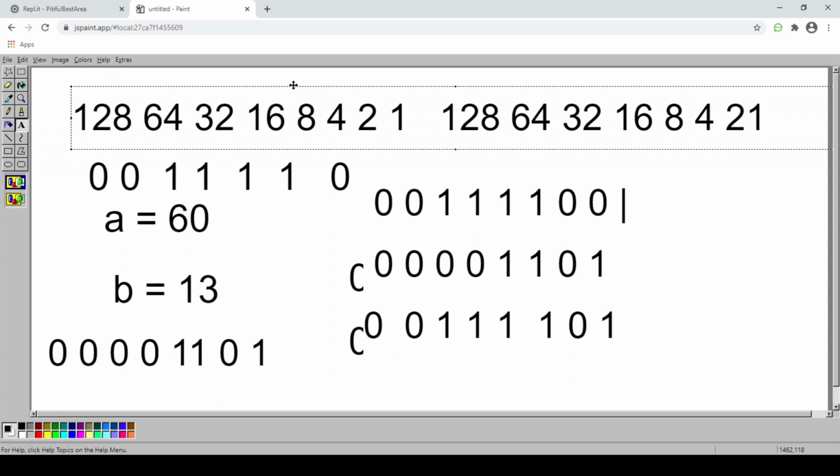Now we compare the output. The output will be 0 0 1 1 1 1 0 1. We compare with this operator. We will get the values 32, 16, 8, 4 and 1. Adding these numbers, the output will be 61.